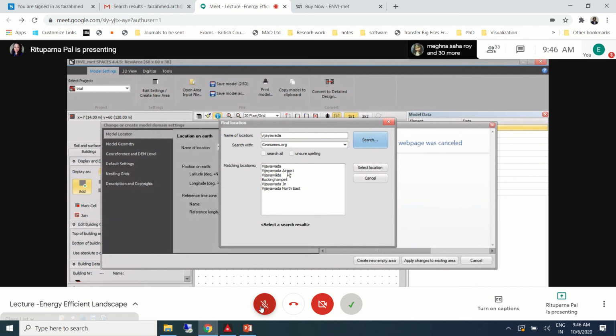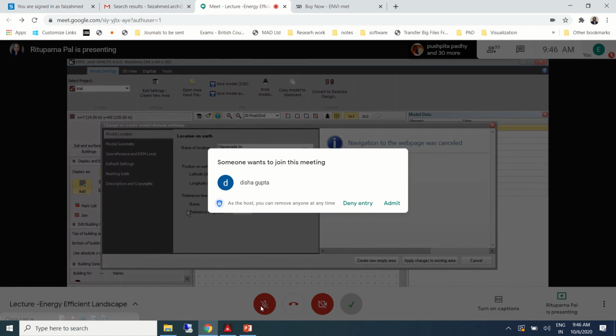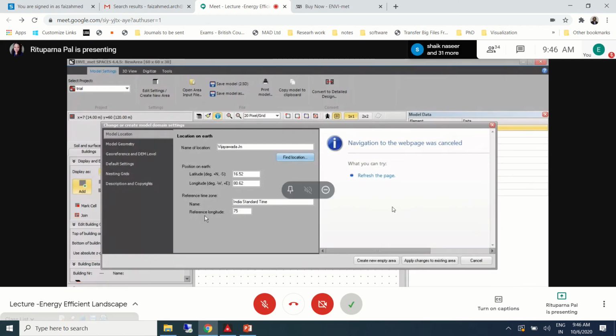So for now, maybe we'll select this Vijayawada Junction, and we click on select location. As you can see, when you have selected this location, its latitude, longitude, its reference longitude and the name of that standard time have already been updated in your model location. Everyone has achieved this? Yes, ma'am. Okay.